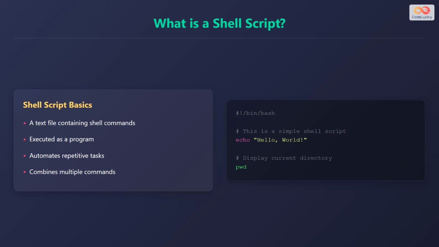Look at the code snippet. The first line, #!/bin/bash, is called a shebang, which specifies the interpreter for the script, which is bash in this case. The next line is a comment and it starts with a hash symbol. The echo command displays the message, "Hello world," on the terminal. Finally, the pwd command prints the current working directory.